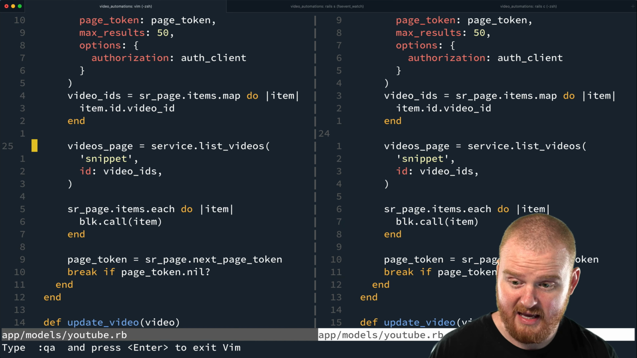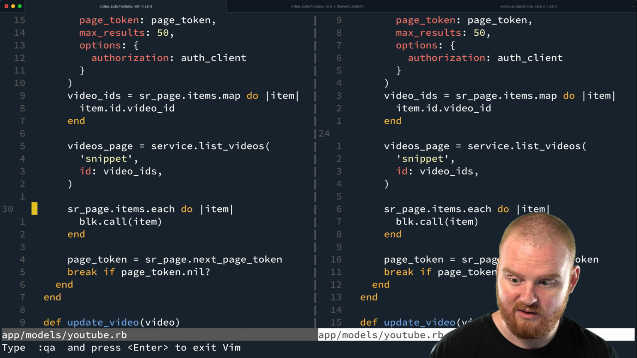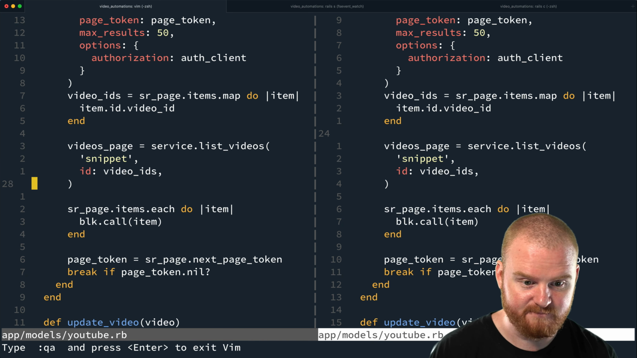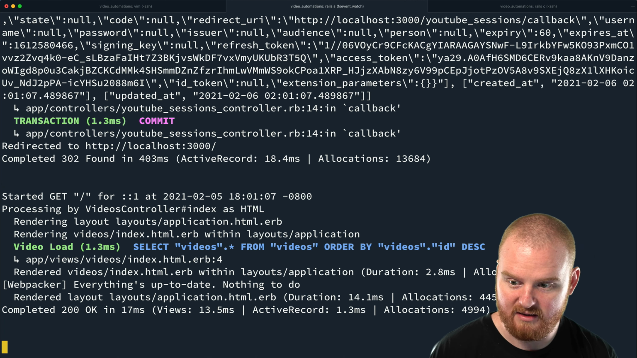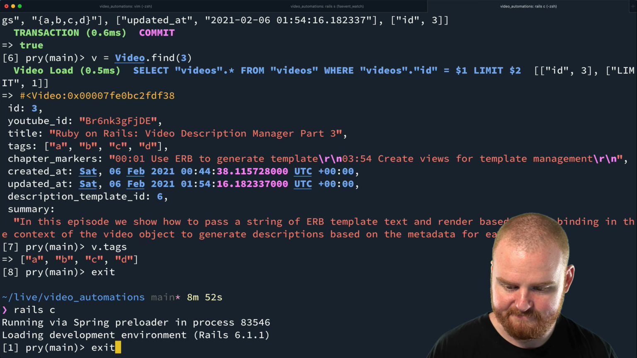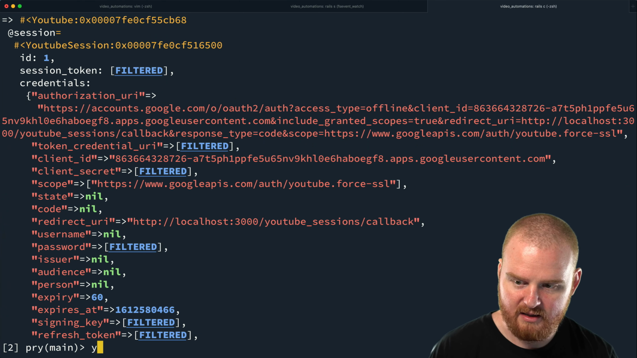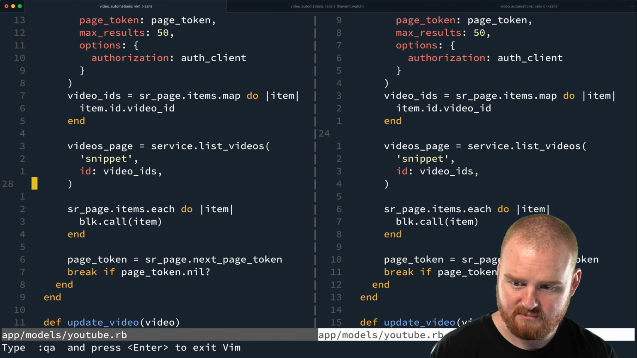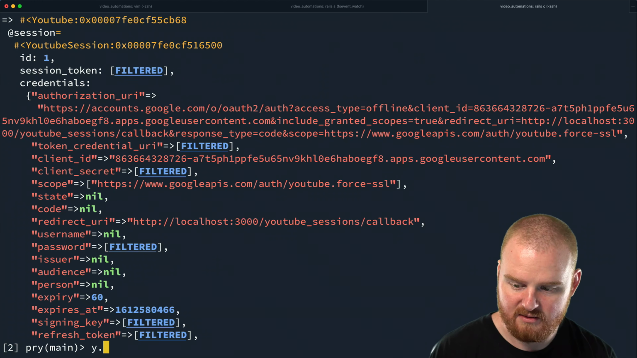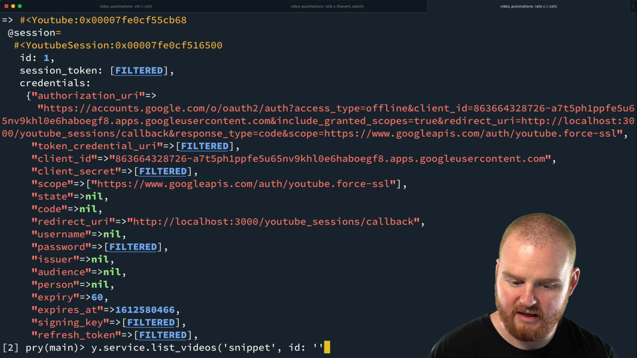The videos page, we're listing videos, we're getting back the snippet. Now, what is that even going to look like, right? y equals y.service.list_videos snippet, ID. Let's just give it one ID that we know.